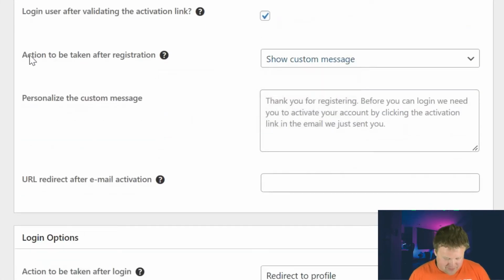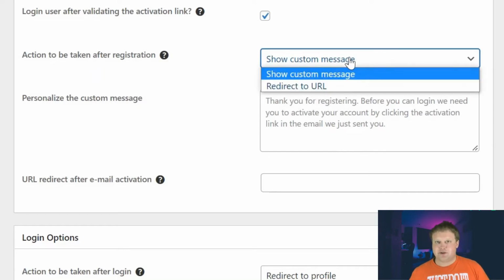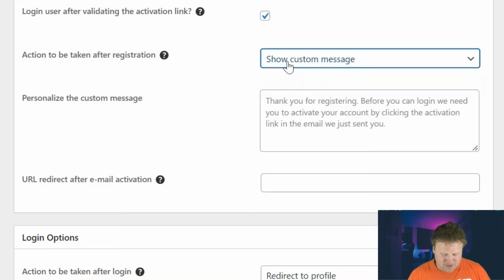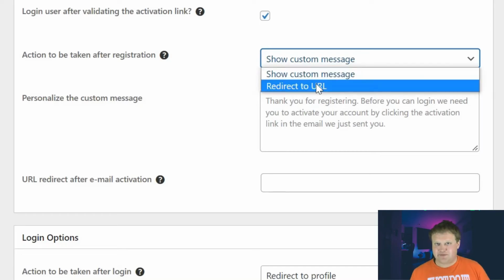That's checked by default. And then action to be taken after registration. Like if you wanted to redirect them to a specific URL, basically what I'm going to do is just redirect them to the home page, because I don't have a page set up for that. But if you wanted to, you could set up a custom page for that. By default, it just shows a custom message. In fact, I think I'll just leave it like that, but just know that you can redirect to a specific URL if you wanted to have a specific page for that.